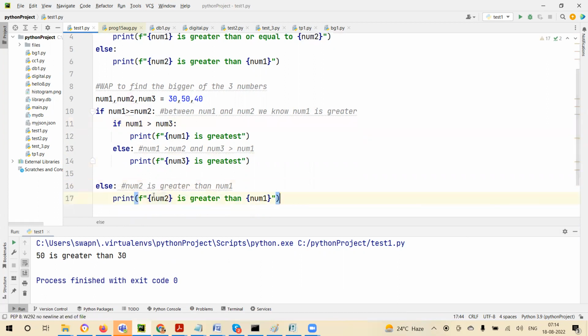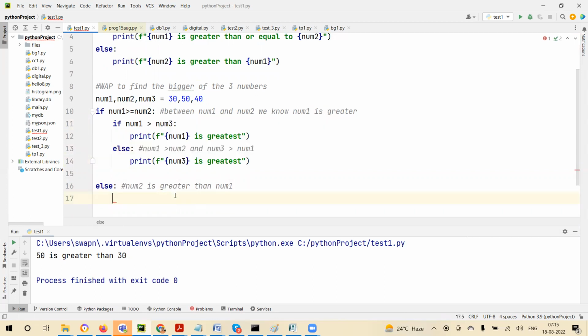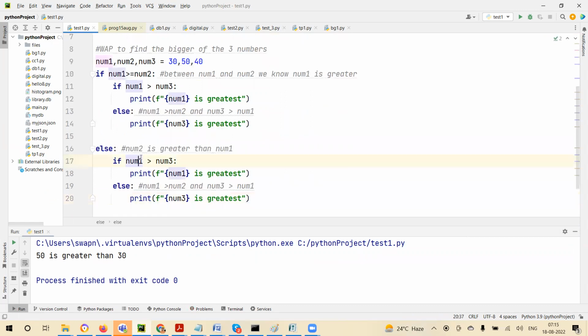Now coming here. Now here we know that number 2 is greater than number 1. Number 2 is greatest. So now we have to check for 2 and 3. Obviously 1 cannot be greatest. So I'm going to copy the same logic that we have done here, inside this else, and instead of this, I'll check for 2. If 2 is greater than 3, that means number 2 is greatest. Else, number 3 is greatest.